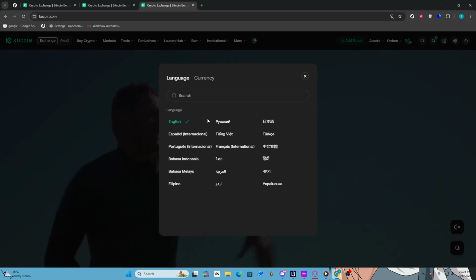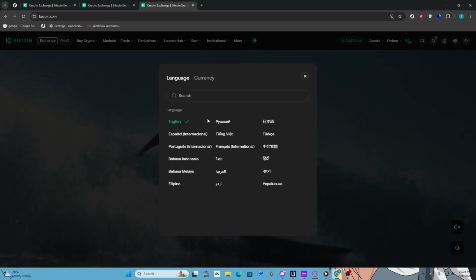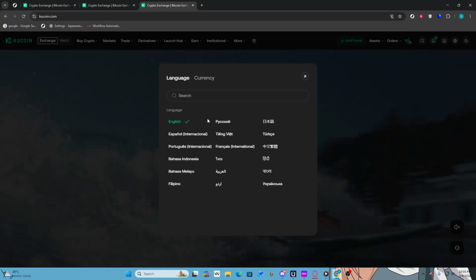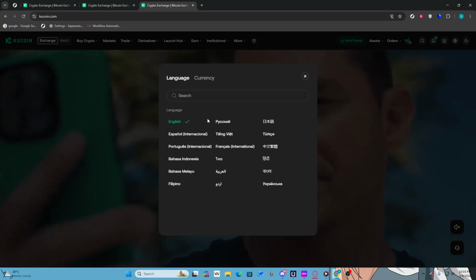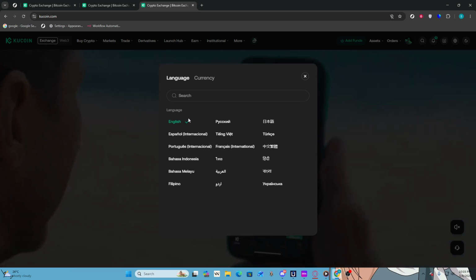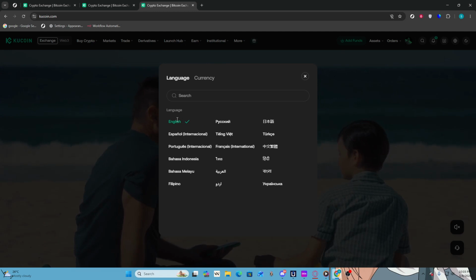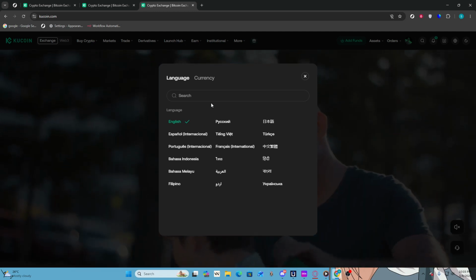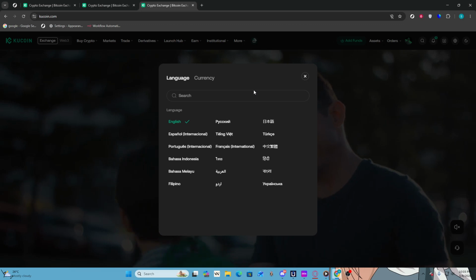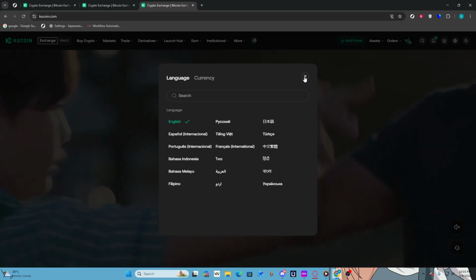It is important to wait for this menu to fully load so that you can see all options without any errors. Once you see the list of languages, scroll through until you find English or your preferred language. Click on it to select it. After this selection, the page may refresh or update automatically, confirming that your language preference has changed successfully.